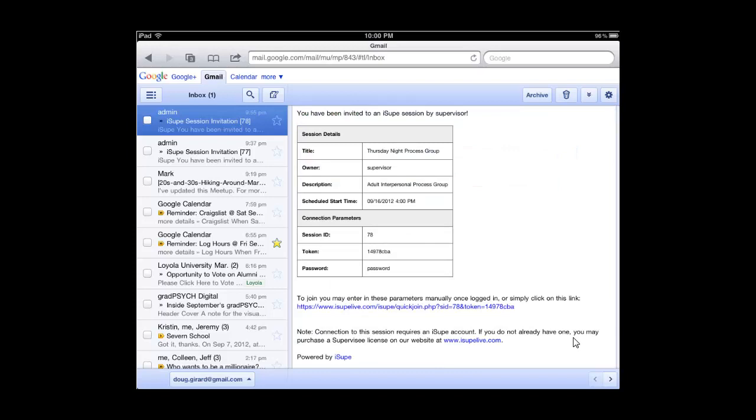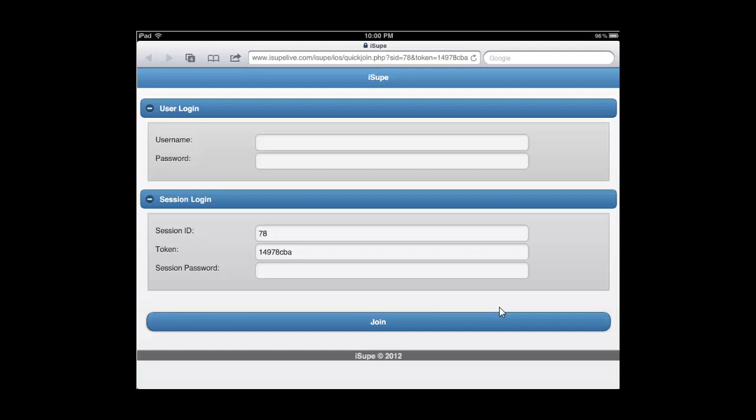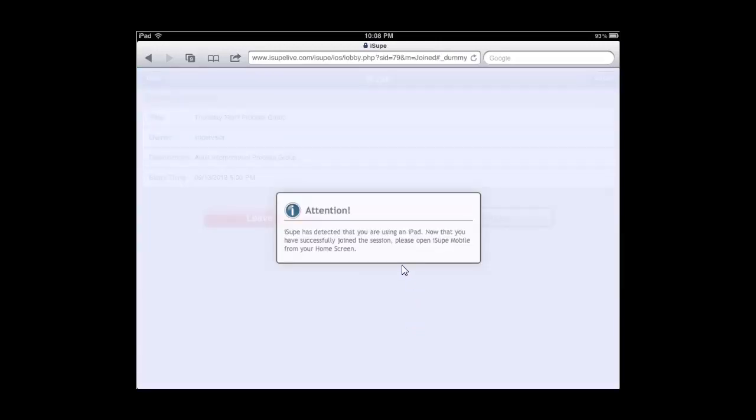You'll notice in the email there's a description of the session and its connection parameters. There's also a quick link which allows them to quickly join the session. Clicking on this, they'll only have to enter their login information and the session password.